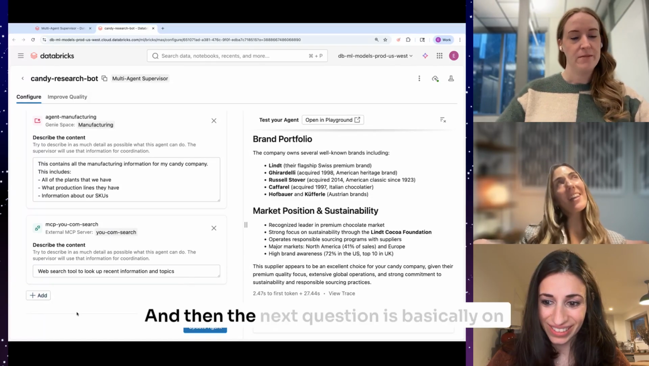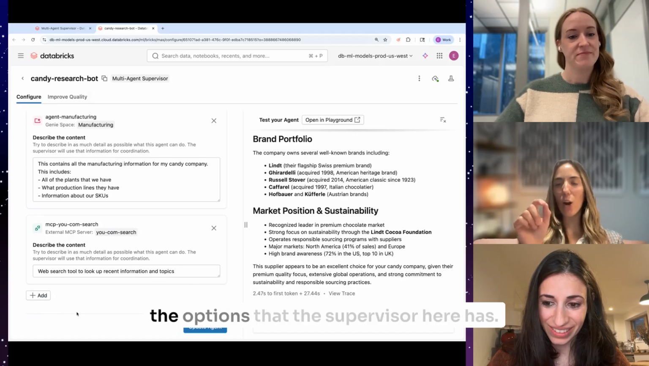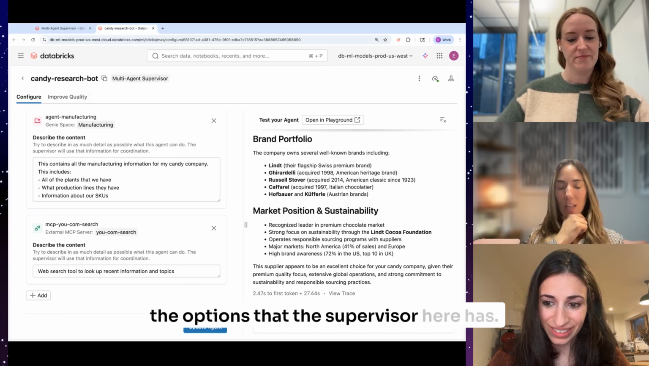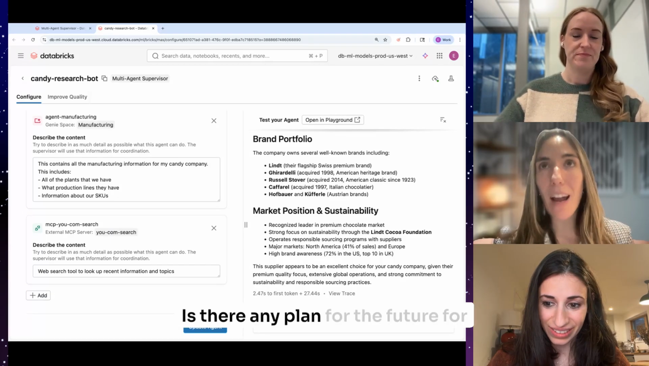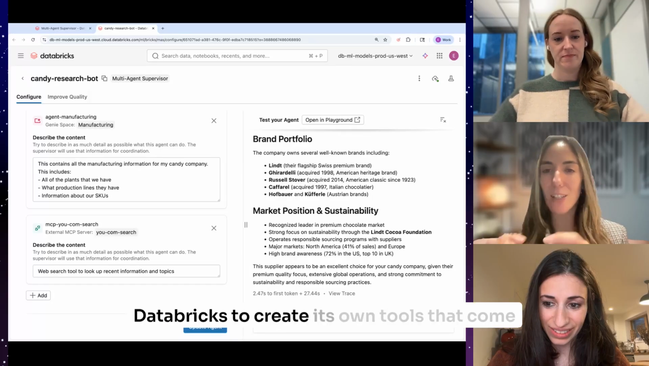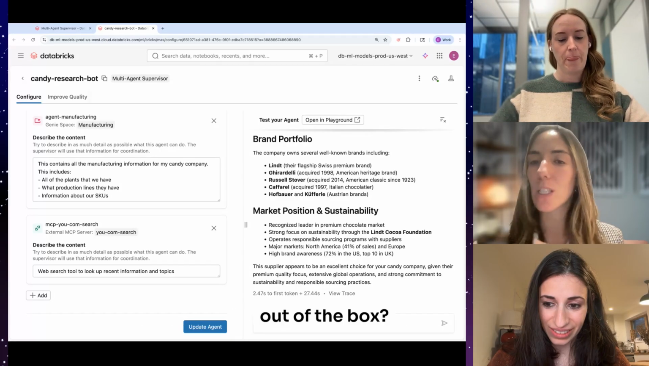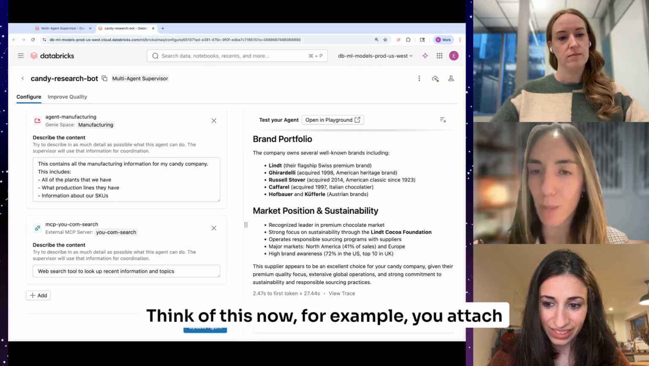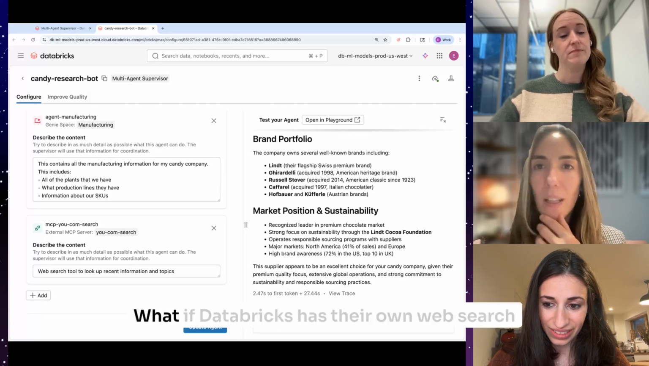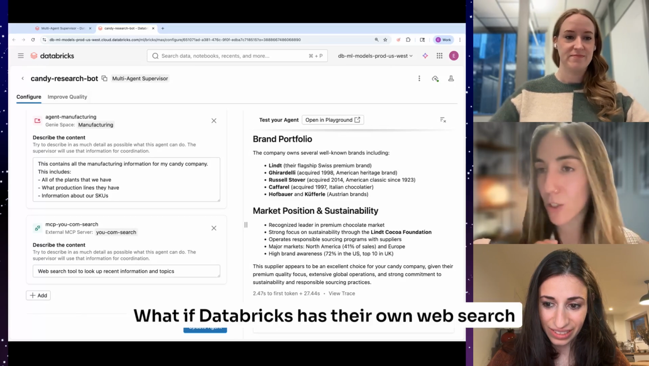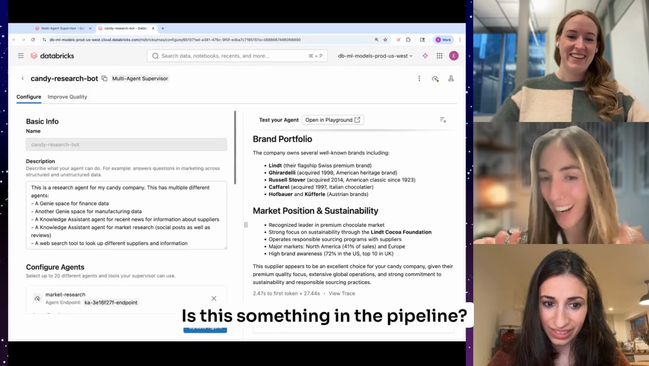Nice. And then the next question is basically on the options that the supervisor here has. Is there any plan for the future for Databricks to create its own tools that come out of the box? Think of this now, for example, you attach the MCP server for You.com. What if Databricks has their own web search tool? Is this something in the pipeline?